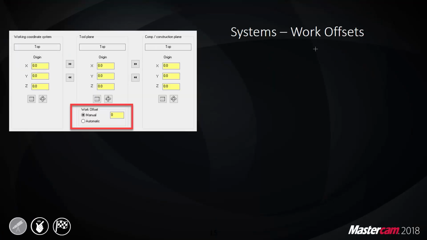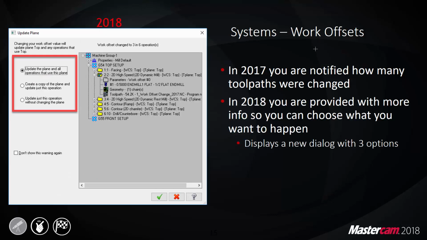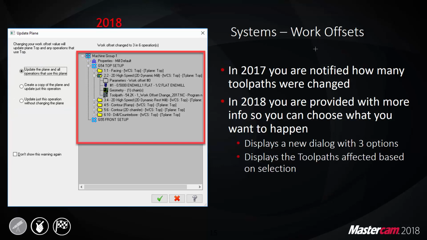Next up is the Update Plane dialog for 2018. In the past, if you made a work offset change, you would be notified how many toolpaths will be affected by that change. In 2018, you are given more info and more control over what happens. You get to decide if you want to update the plane and all of the toolpaths that use the plane, create a copy of the plane and update just this one operation, or if you want to update this operation without creating a new plane at all. It also shows you which toolpaths will be affected by your decision. More info, more control.